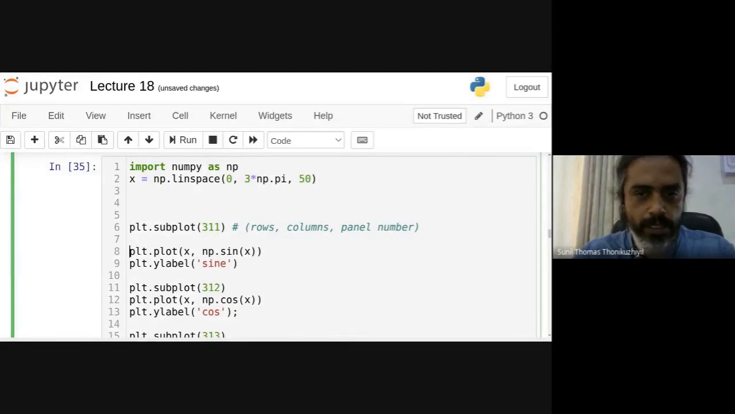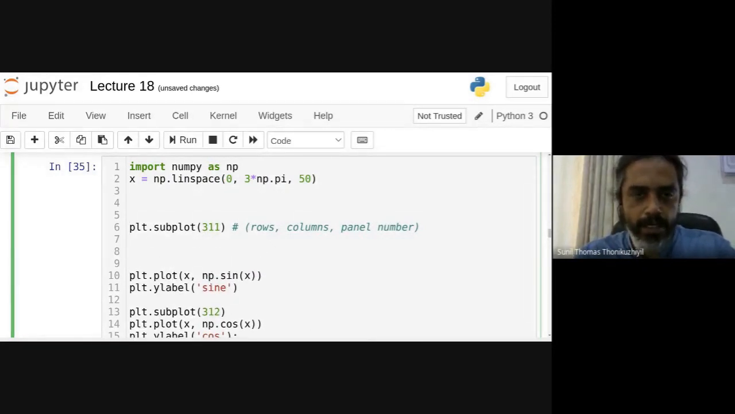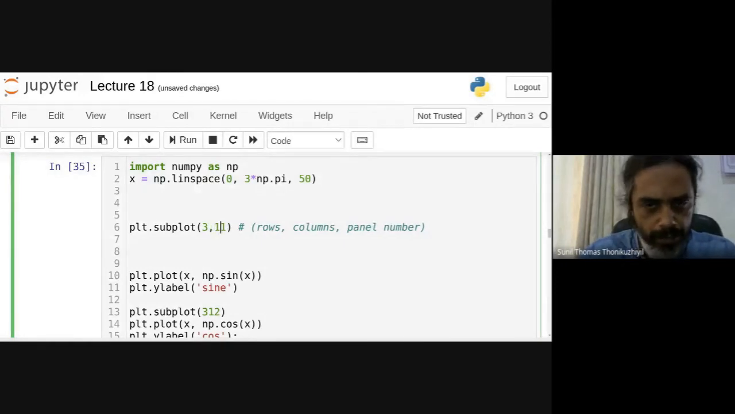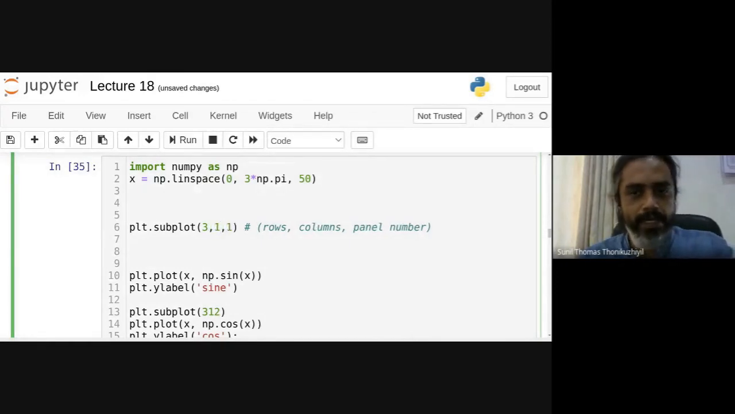So your subplot here. Now see, this means you can also do it like this: 3 1 1. So this is actually 3 rows, 1 column. But this is the most intuitive way.